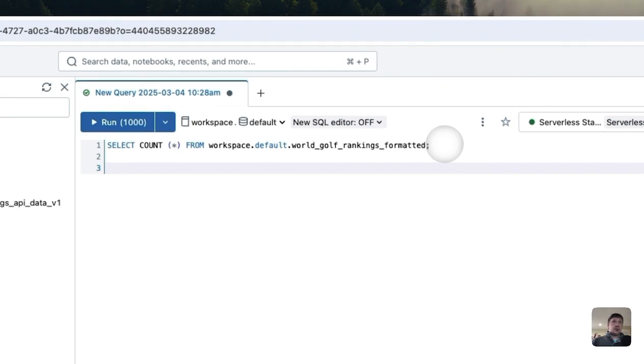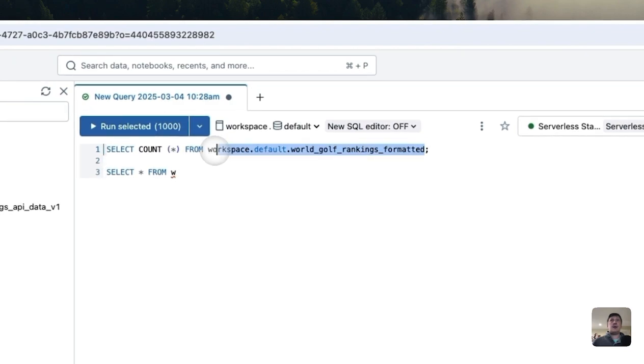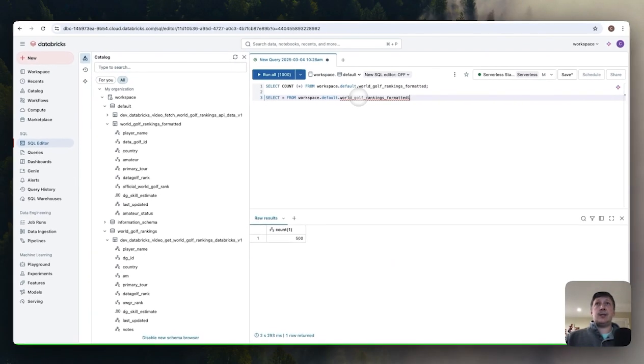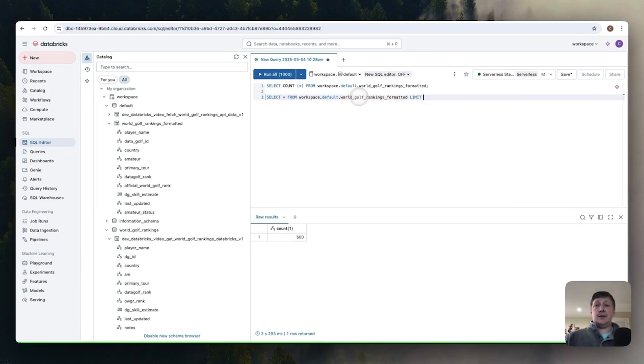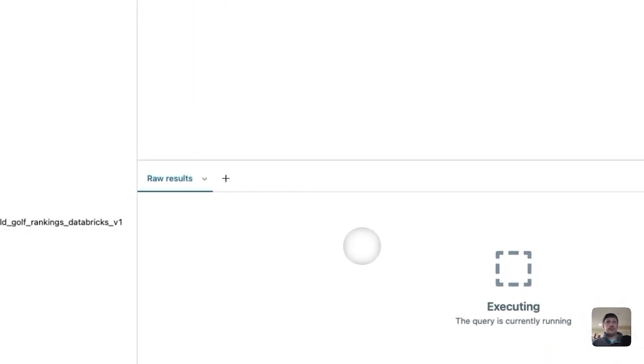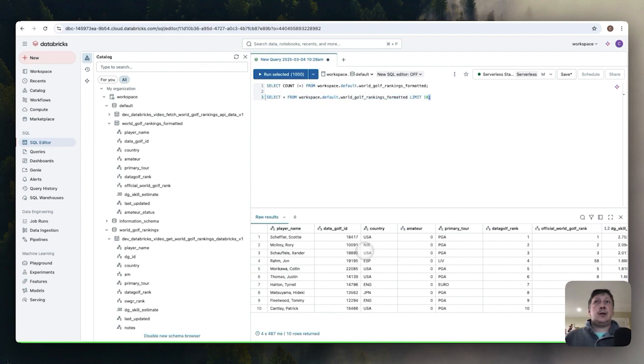We can also just select the top 10, so we can do a select star from workspace. Let's just copy this part up here, and we'll just limit this to 10. Then run this. You can see that our data has run here in Databricks, and it looks like we have a successful integration here.